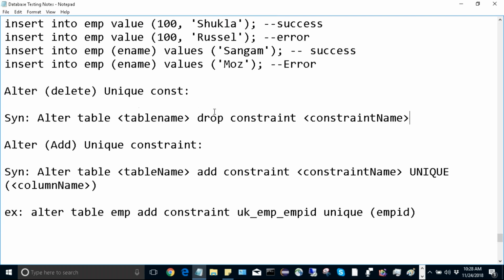Syntax: alter table drop constraint, constraint name. So I already dropped it by mentioning the constraint name. It was already there, uk underscore emp. Now I'm trying to add it. Now it makes more sense. Alter table example will be constraint uk. So this will be added. So there's nothing new about it. It's just how do you drop it and how do you add it.